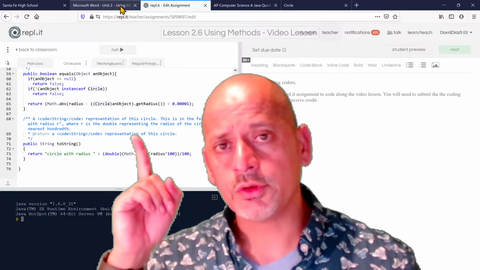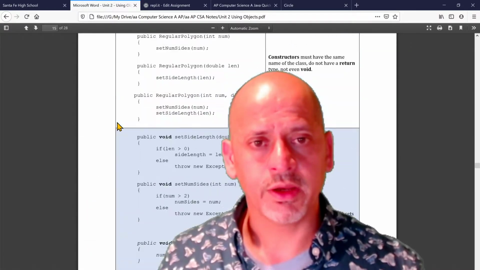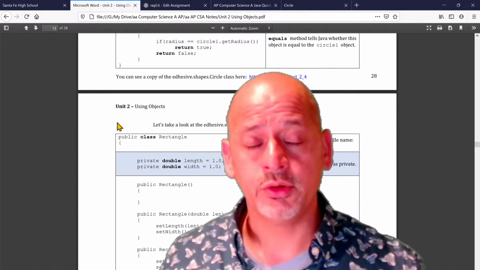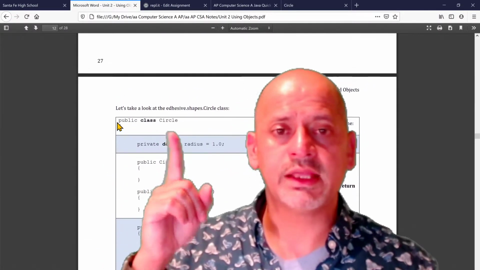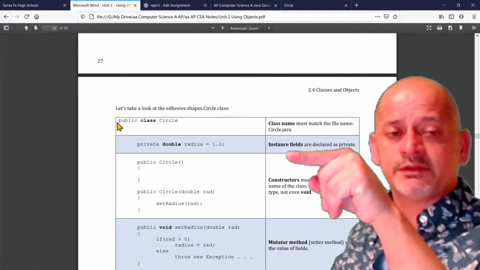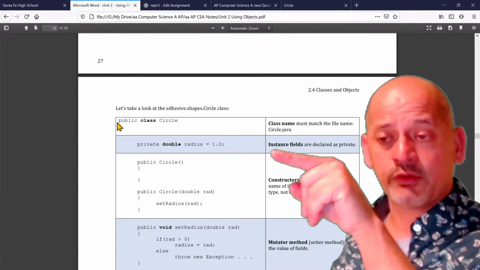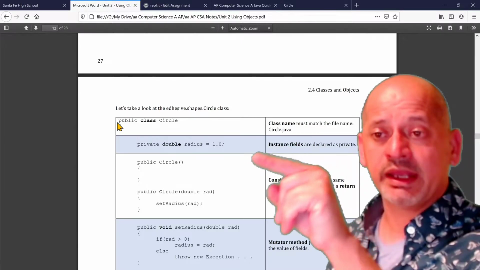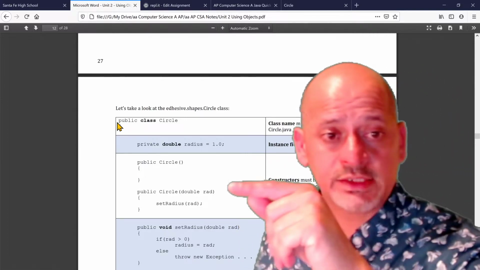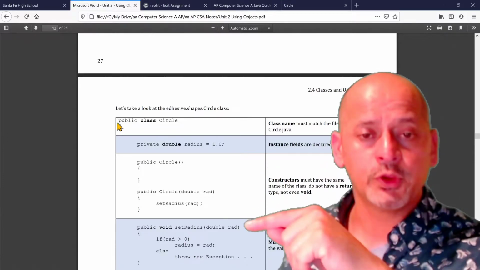Now, if you go into your notes, you'll notice, right here, between 2.4 and 2.5, you also have your circle class. Notice that the circle class is made out of the class name and the instance field. It's called an instance field because whenever we create a circle, we are making an instance of the class, or an object. We'll go over this later on in chapter 5, unit 5.